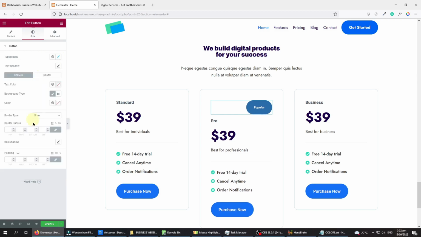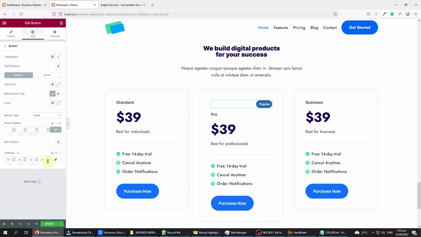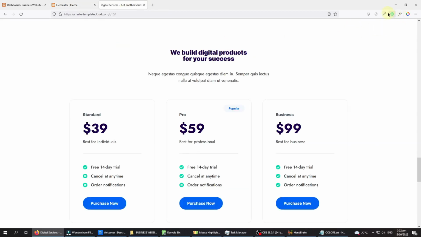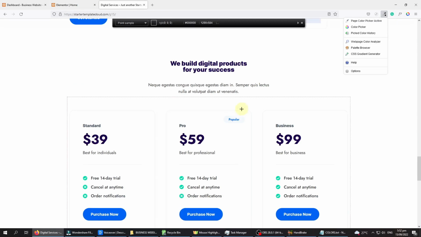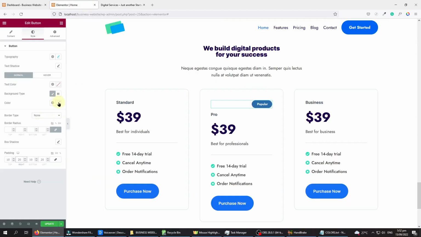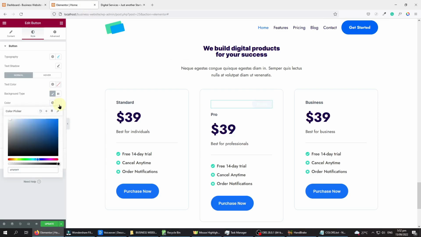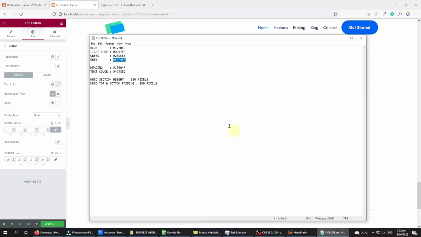Then change its padding to something like 10. Let's change the left and right padding to something like 20. Then let's copy this color of the badge and paste it to our button. And make its color blue.